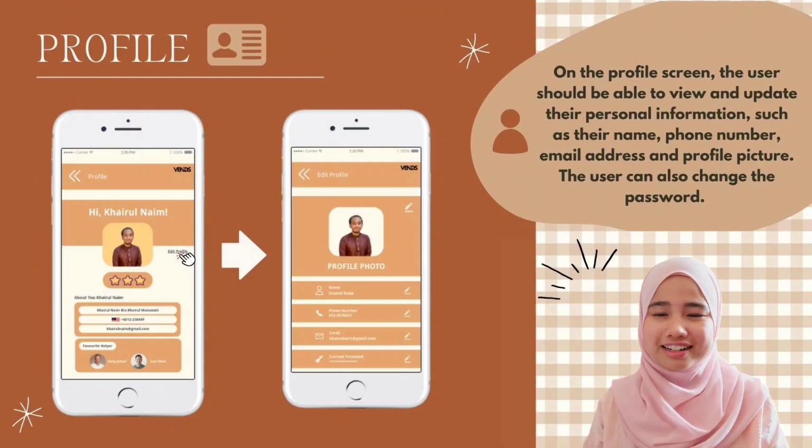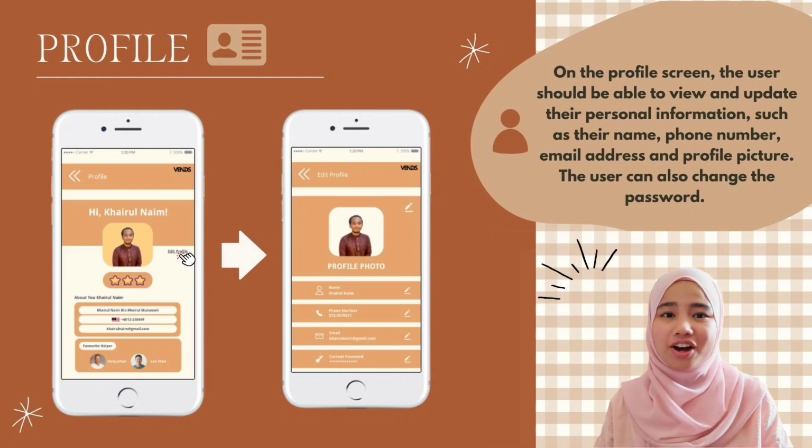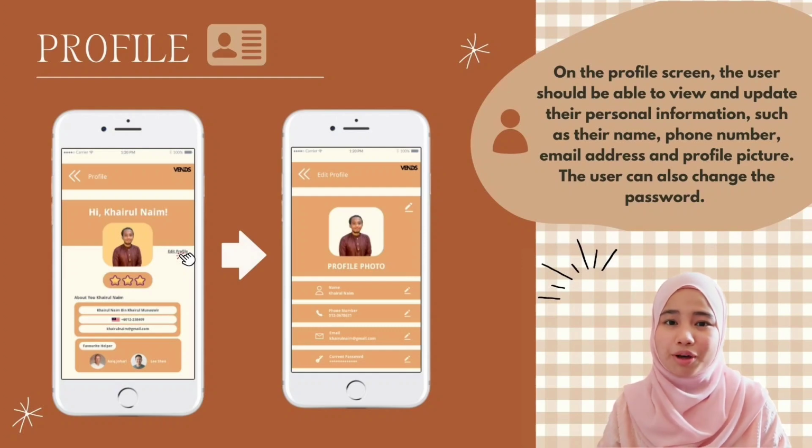For edit profile, once you log in, you should be able to access the profile settings which could be located on the homepage. Here, on the profile screen, the user should be able to view and update their personal information such as their name, phone number, email address, and profile picture. The user can also change their password. Once they have made the necessary changes, they need to tap on the Save or Update button to save the changes to the user's account.